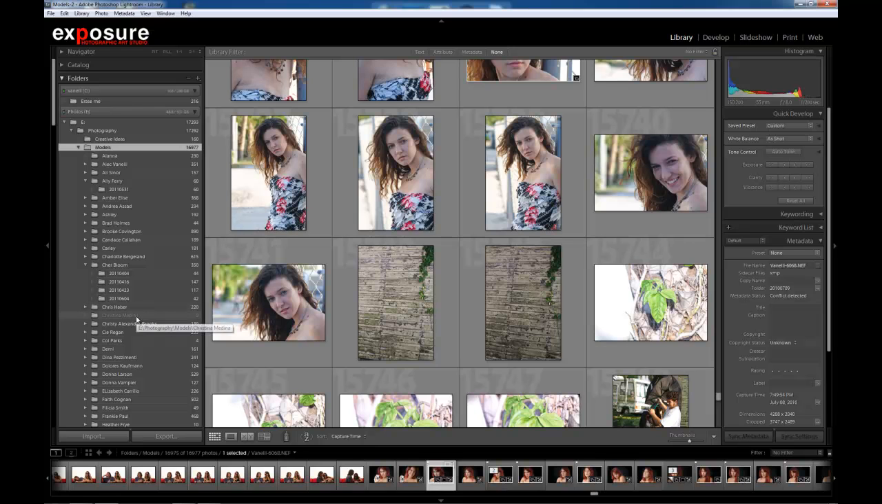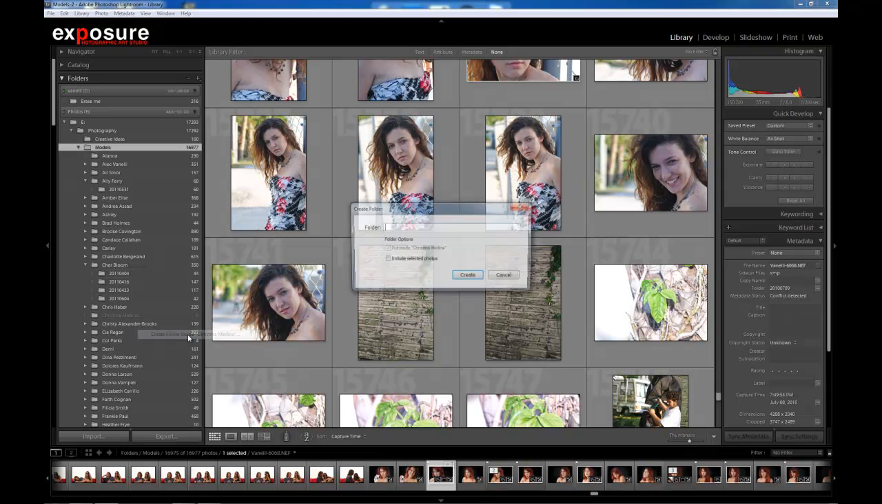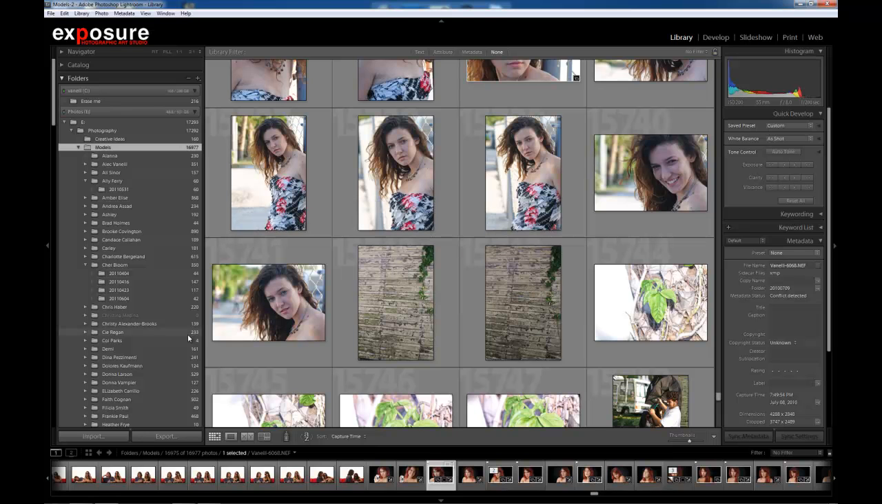Then I come down to where the model's name is, right mouse click again. I want to create a folder inside the folder that I just created for the model, and what I usually do is put the shoot date on there. Now I'm ready for the import. Good, I'm going to start the file, import photos.